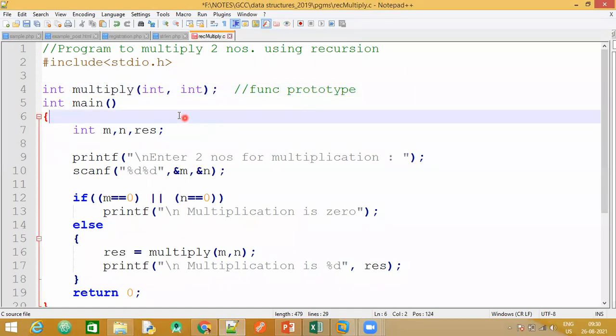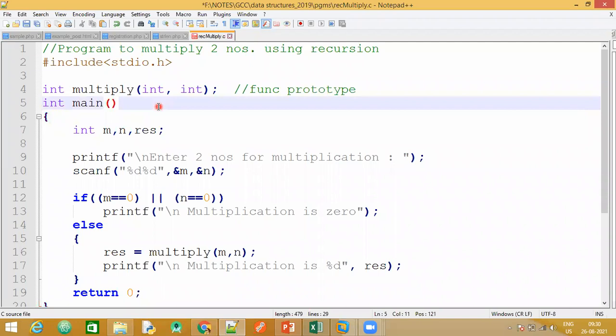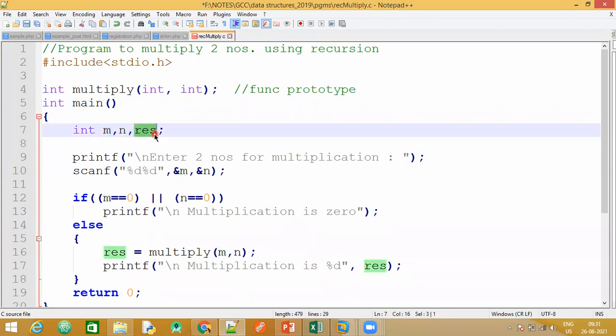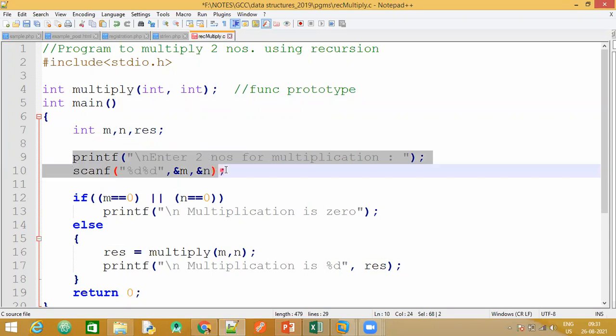Next, we have the main function wherein the normal control of execution is going to be. So you have variables declared here, m, n, and res, that is result, to store the product of two numbers. Next thing is we are going to prompt the user to enter two numbers and we are storing them in the variables m and n.